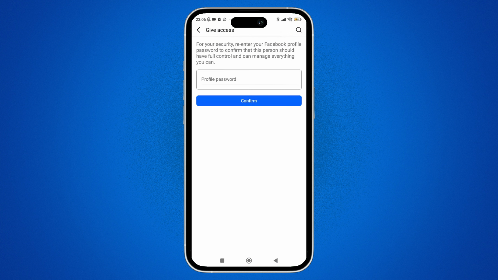And after that, on the next page, you simply have to enter your profile password and confirm it, and once you do that, your friends will appear on the page access list. But keep in mind that the admin invitation expires in 31 days. So make sure that they accept it before that.